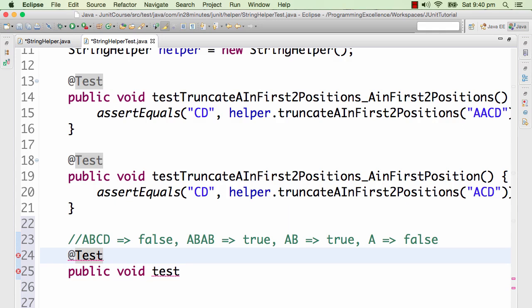Annotations came in only in Java 5. So before Java 1.5, there were no annotations. So there was no way of putting this test tag in here. So what we used to do is in a class, anything which starts with test was kind of considered a test method.